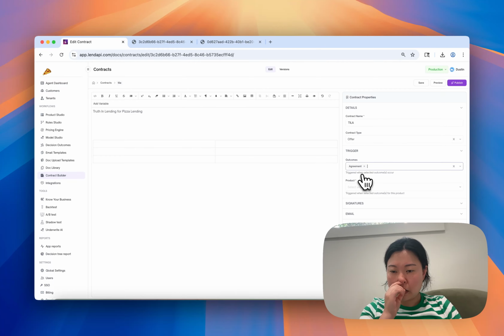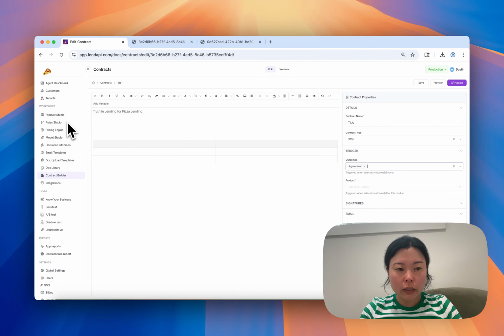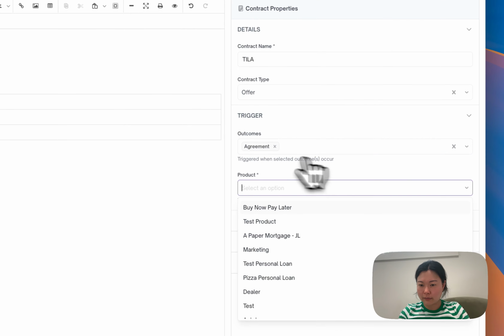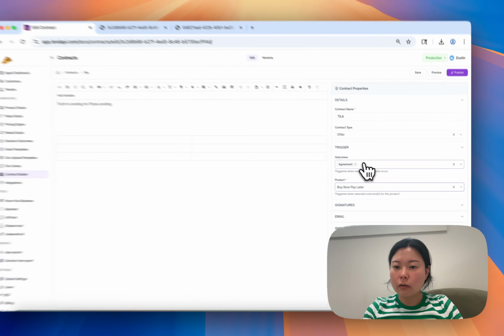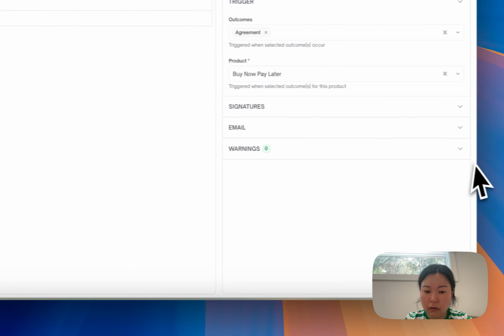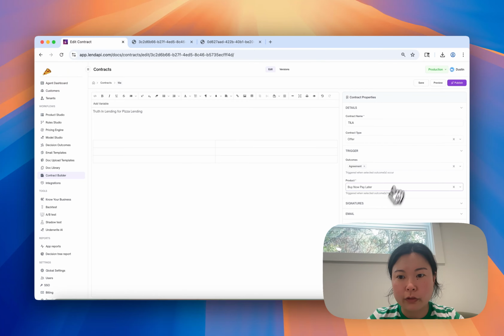Now, of course, for each outcome, a trigger drives the agreement. So for example, I've set a rule here to have the outcome agreement trigger, and then what I want to do next is set which product is available. So once this outcome is triggered within Rule Studio, this application, this contract will be approved or be available. The outcome, we set the product, we've told the platform when and where to trigger the contract.